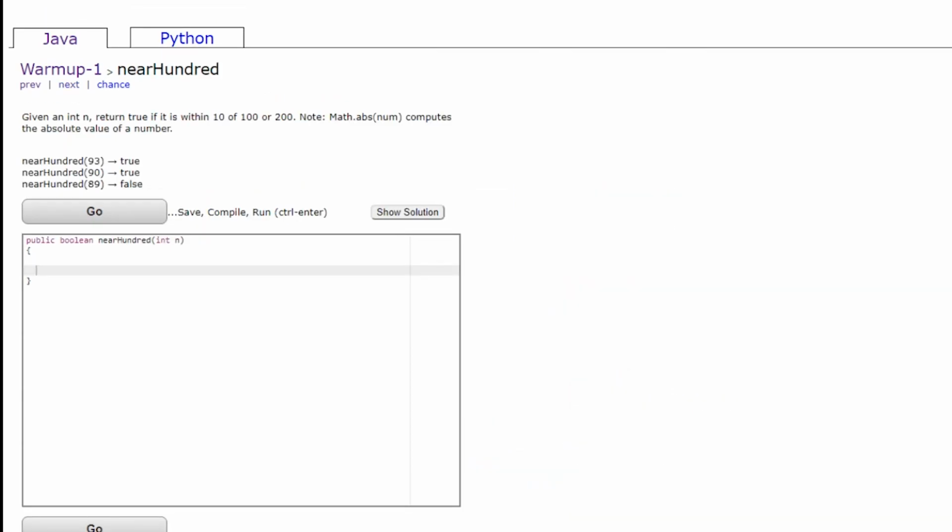Well, hello, programmers. Welcome to coding practice number 7. This one is called near 100. Let's get right down to business. Given an int n, return true if it is within 10 of 100 or 200. Note that the math.abs function computes the absolute value of a number.